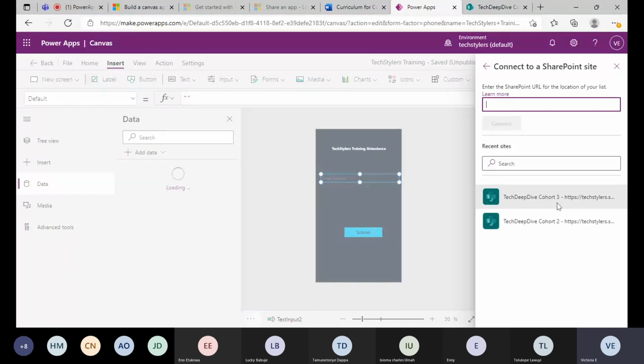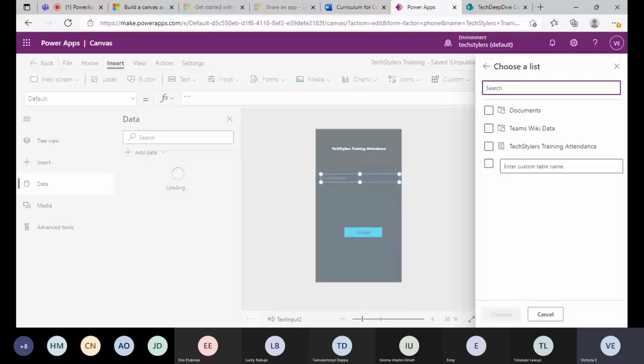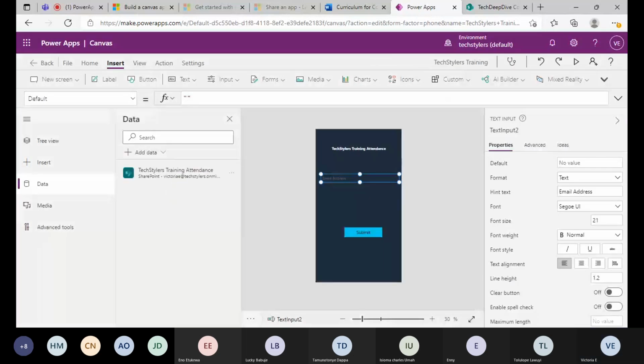So I don't know if you can recall, but I created that list in Tech Deep Dive Cohort 3 site. So I'm just going to pick Cohort 3, and you see the drop downs of options of lists that you have in that site. This was the list you created. I click connect. So that is that about adding our data source to the application.